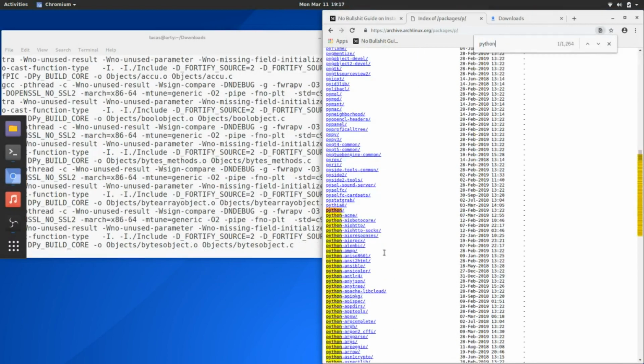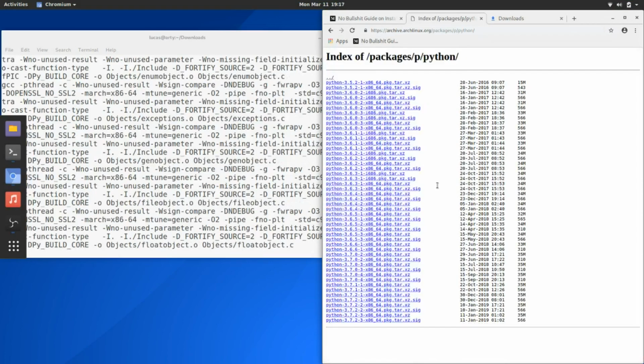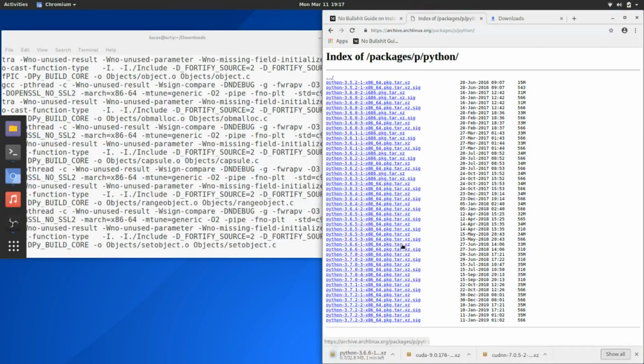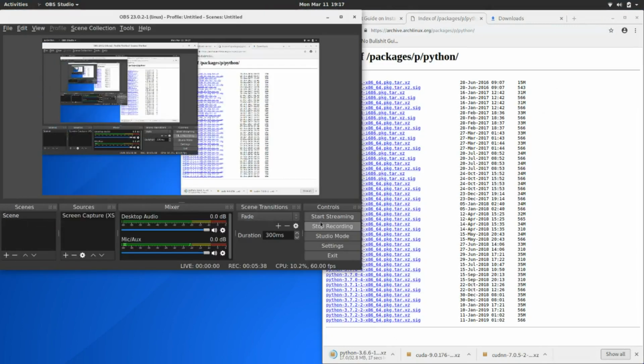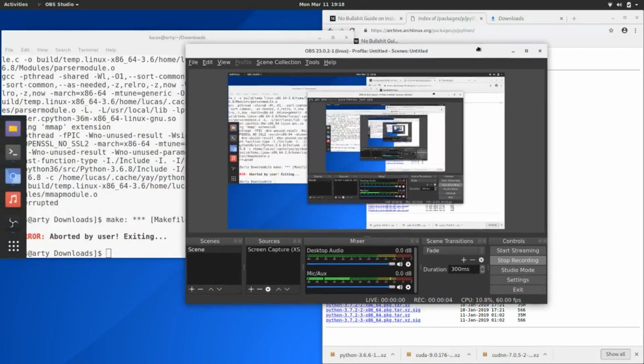Python. Again, we need Python 3.6 because of TensorFlow. Yeah, here we go, Python 3.6. We might as well get the newest version of 3.6. Megabytes, 27 seconds left. Oh, it's a race. We'll be back when this stuff's done, guys. Okay, so the Python 3.6 package downloaded first, so let's try and install that.